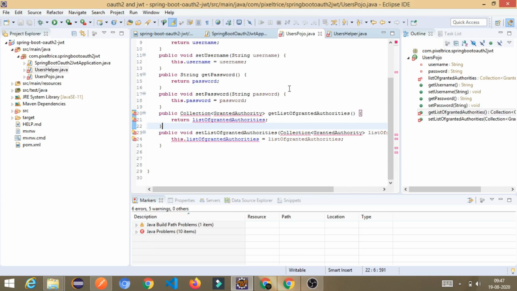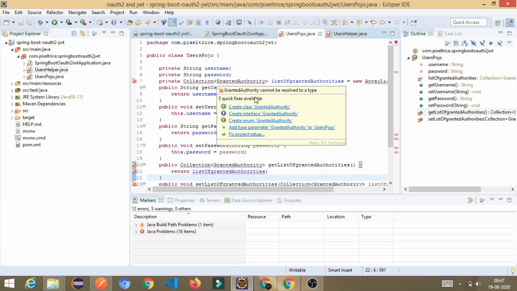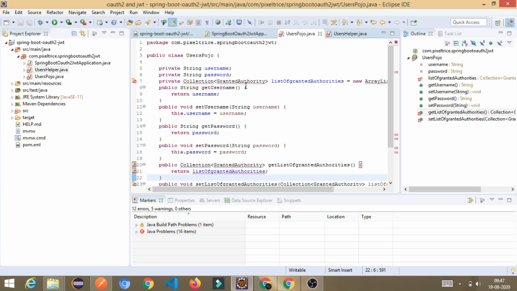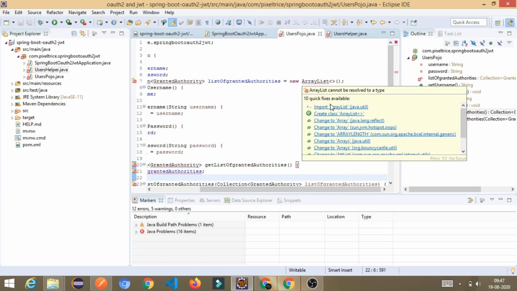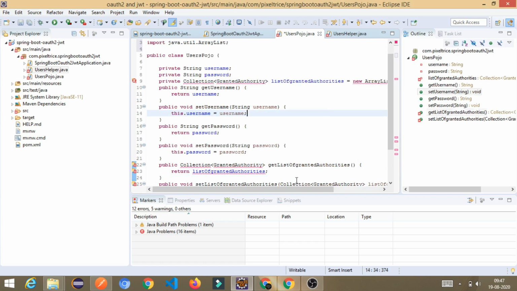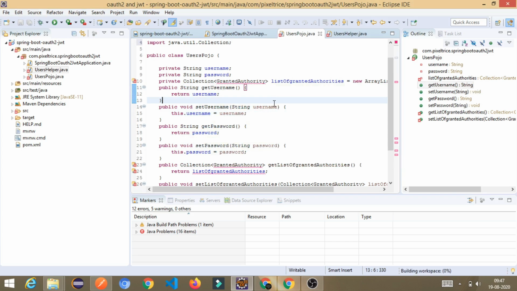Alright, and save it. This is the user's POJO. Don't forget, and fix the import for this. GrantedAuthority is giving an error. ArrayList, import from java.util. GrantedAuthority is not giving any suggestion. First let's fix it. Collection, import java.util.